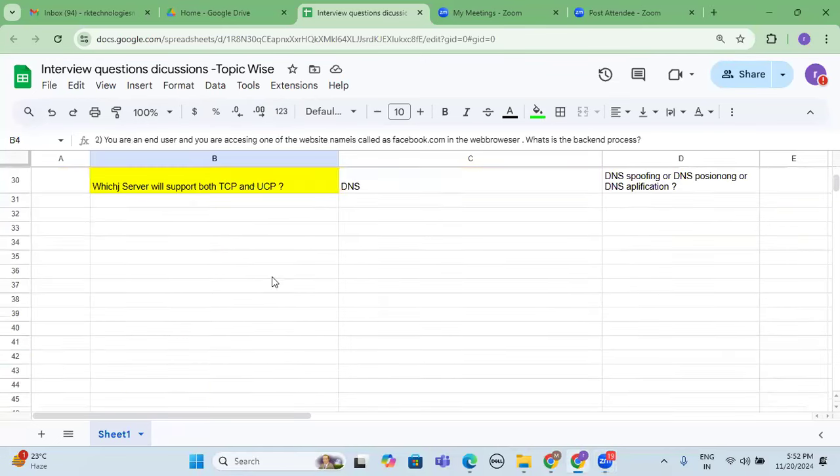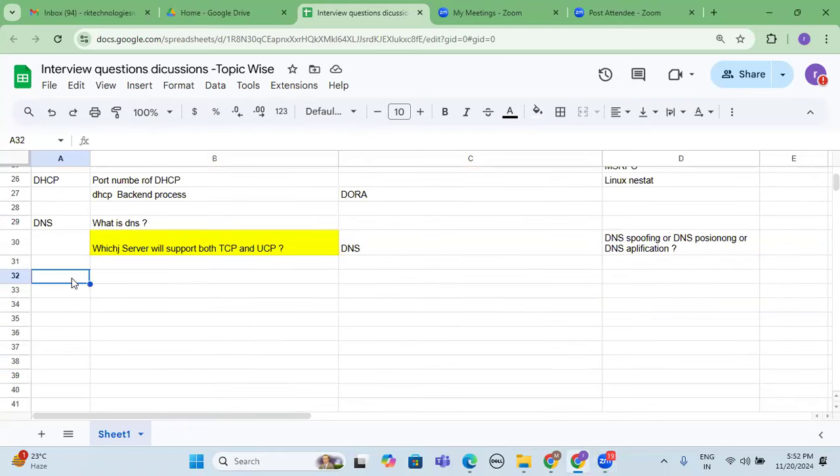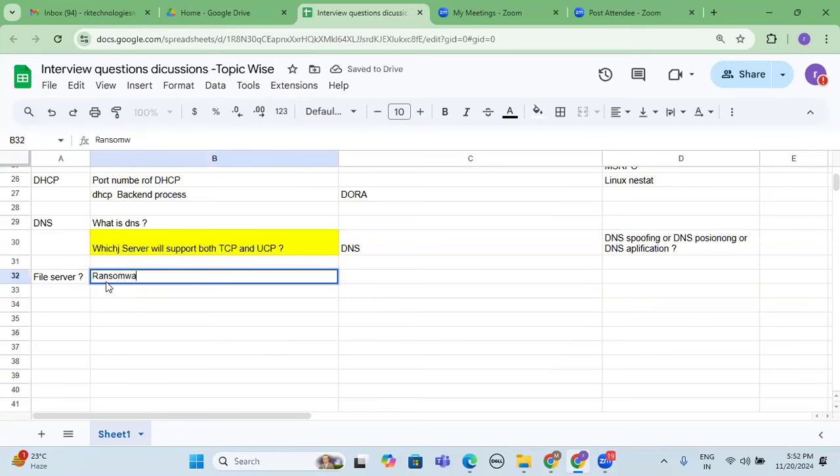Okay, next one, that is about the DNS side. On the file server, I want to explain more on this one, because this will come up in the ransomware attack question today.